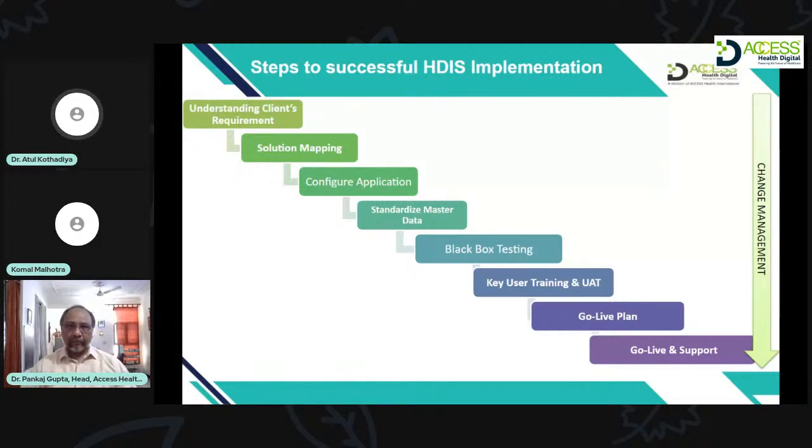Now, there are multiple approaches the hospital can decide on for go live. The first method is the big bang approach, where all the modules of the software are made available for all the departments on the date of go live. But of course, it has its own limitations.